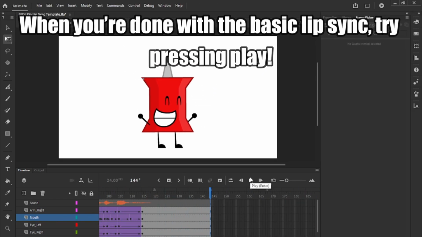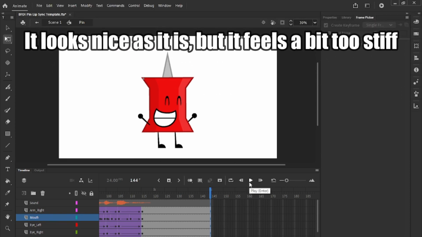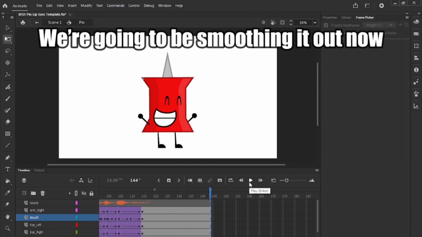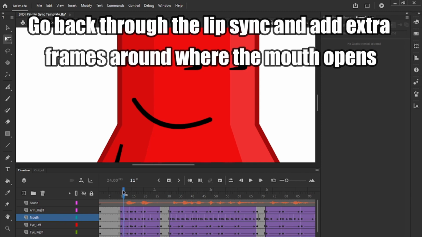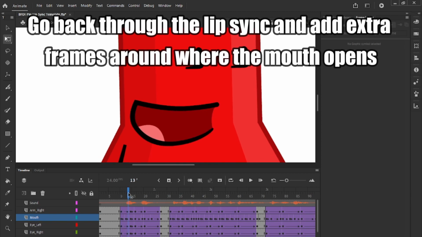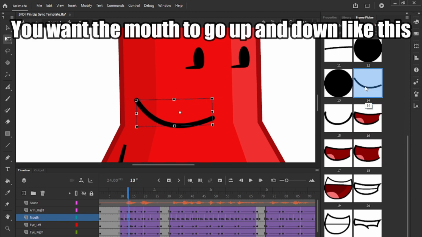When you're done with the basic lip sync, try pressing play. It looks nice as it is, but it feels a bit too stiff. We are going to be smoothening it out now. Go back through the lip sync, and add extra frames around where the mouth opens. You want the mouth to go up and down like this.